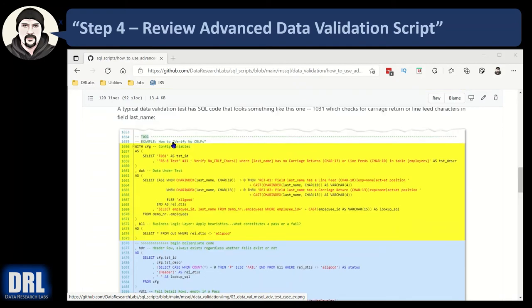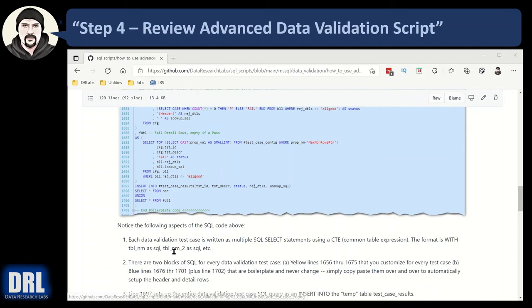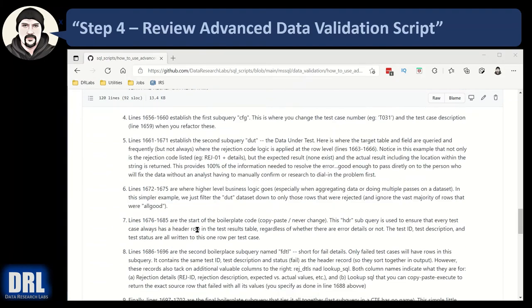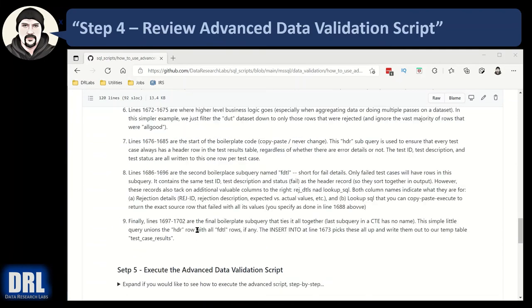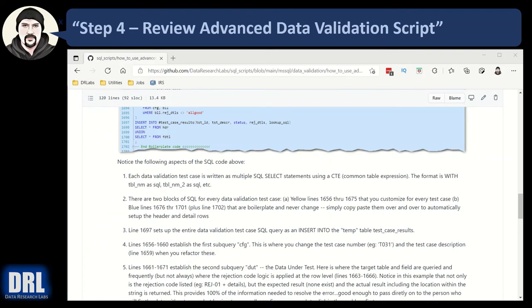So every test case has what you've seen in the prior videos, the simpler SQL that's specific to each test case. And then there's boilerplate code where you copy and paste from the beginning here to the end there, and you just paste that onto the end. And I'll let you read through all these details about how each test case is written up and broken down in the advanced script.